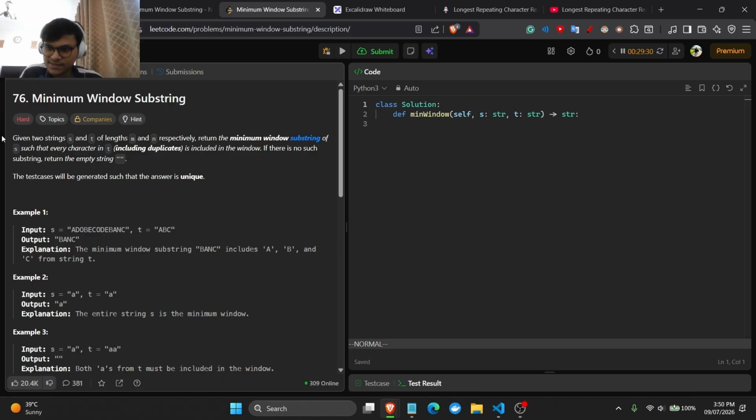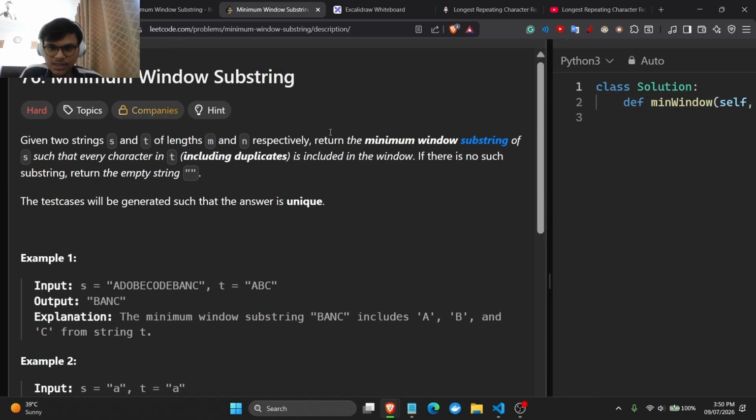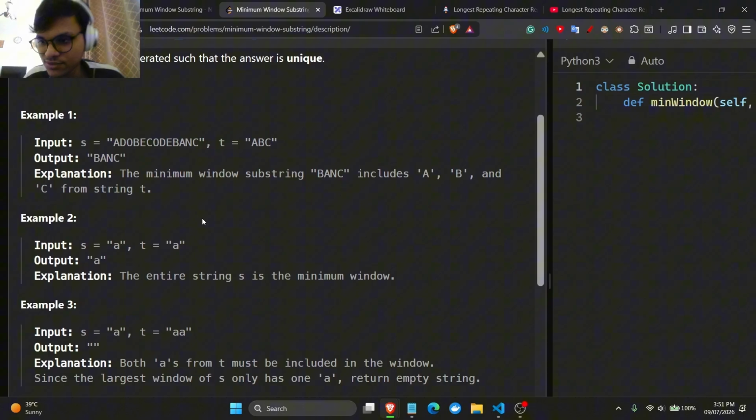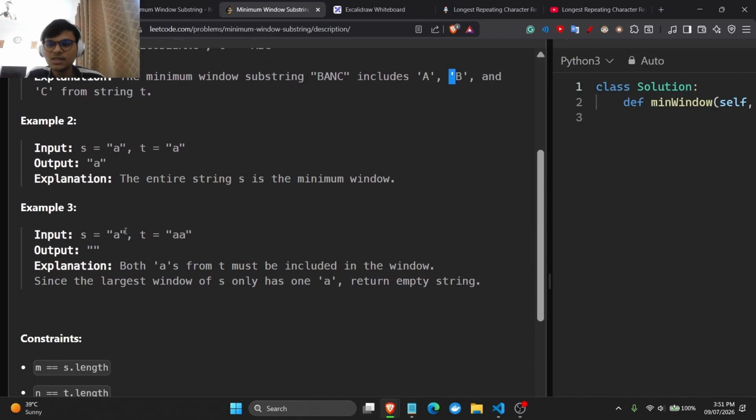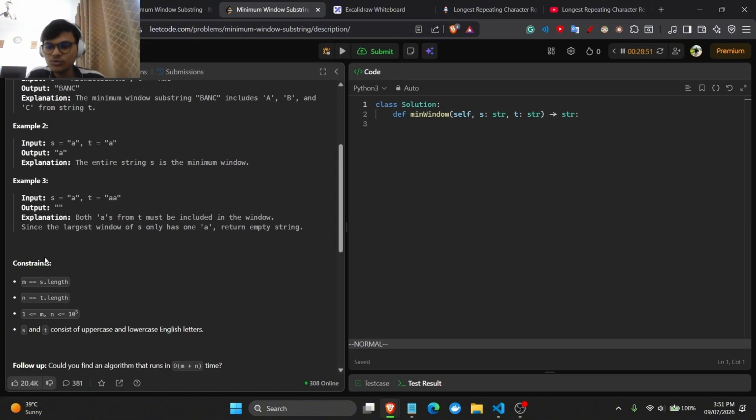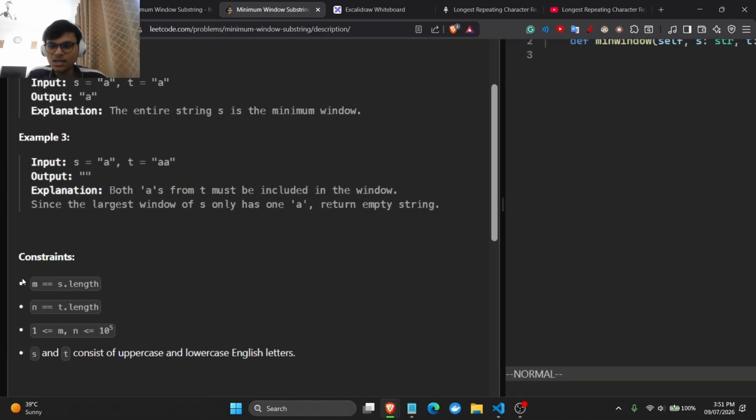So we are given two strings s and t of lengths m and n, respectively, and we need to return the minimum window substring of s such that every character in t, including duplicates, is included in the window. Okay, let's look at some examples. So this is our s and this is our t, and we are given b and ca, which you can see over here, and the minimum window substring b and ca includes a, b, and c from string t. We have a, we have a. Both A's from t must be included in the window since the largest window. Okay, that's what you mean by that.